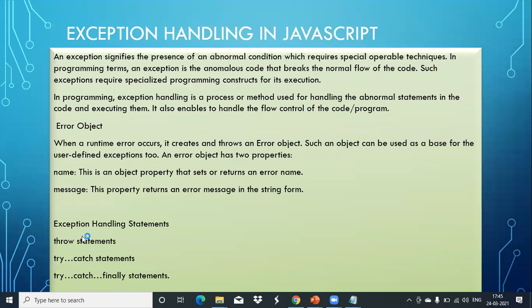So we have throw statements, then try catch statements, then try catch finally. You are familiar with this, I think. Those who know Java, this is familiar. There also we have throw, try catch statements, and try catch finally statements. Okay, so how to use these things, we'll see.